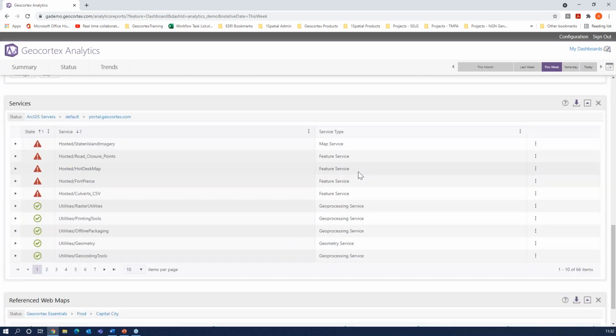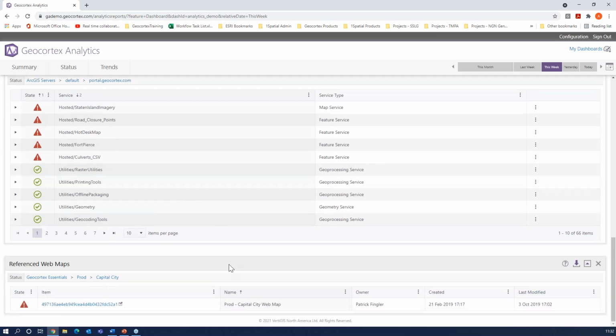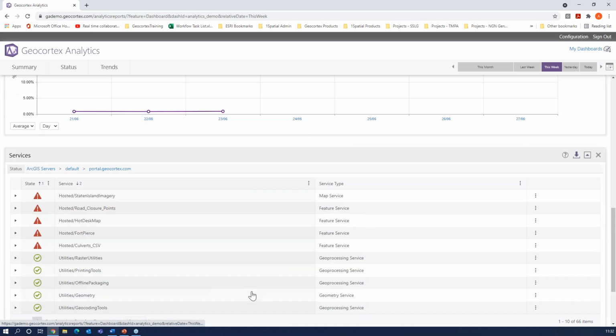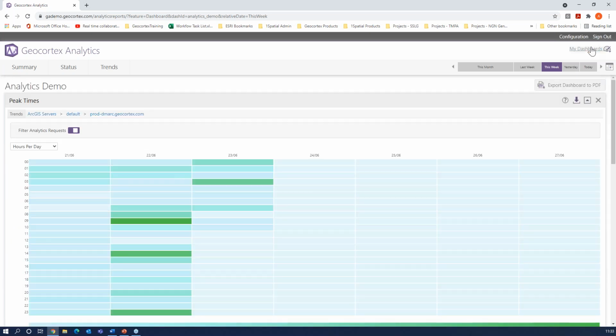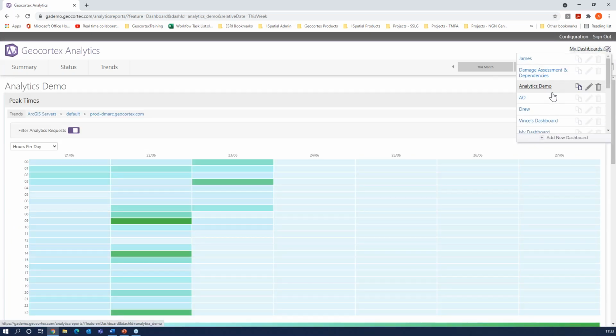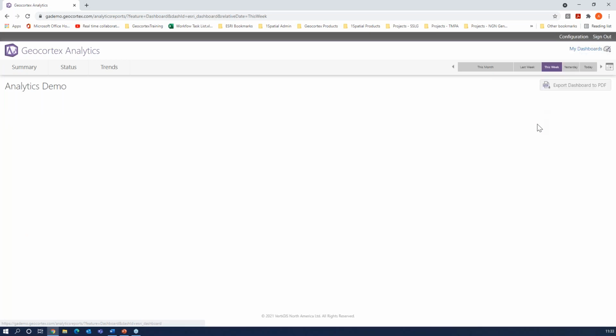The list of services associated with that ArcGIS Server, and any referenced web maps included in there as well. And if we go and have a look at a different dashboard, we can see how different it can look. It really depends how you want to configure it. We'll have a look at the Esri dashboard.